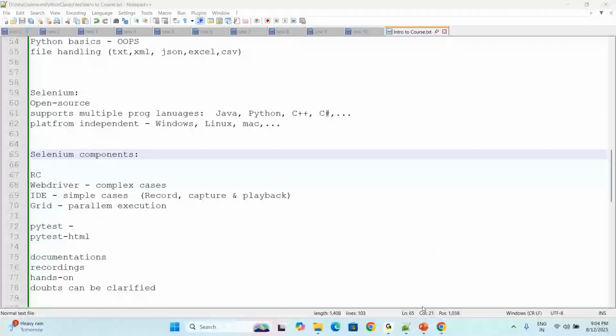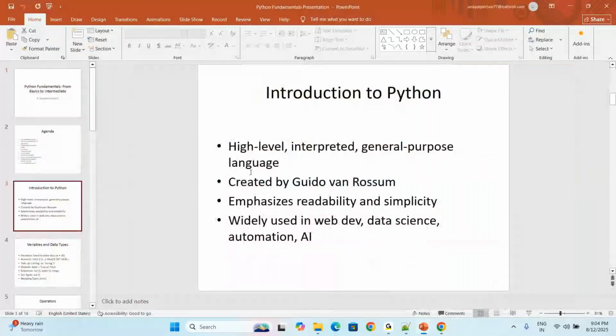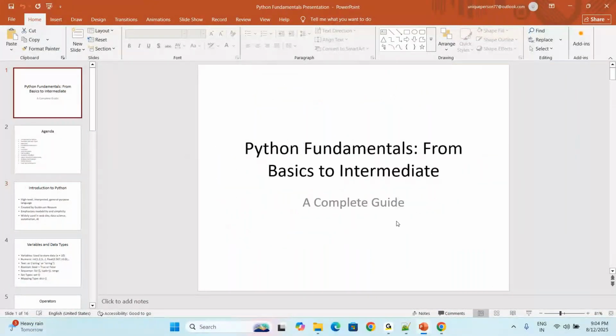Hope my screen is visible, right, guys? Yes, visible. Okay, fine.